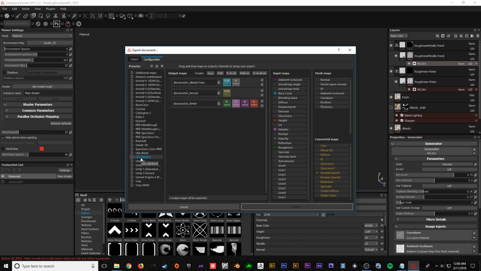I named this one UE4RMAH. RMAH stands for roughness, metallic, ambient occlusion, and height. You're not going to be using height for the purposes of this tutorial, but if you are using height, it's already got a setup ready for it. So what you want to do is create your channel setup according to these textures.